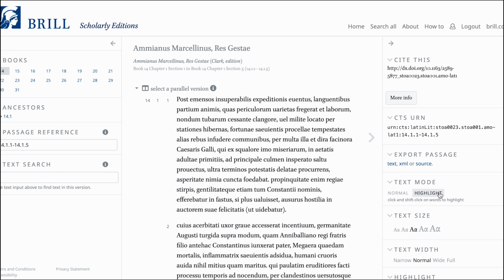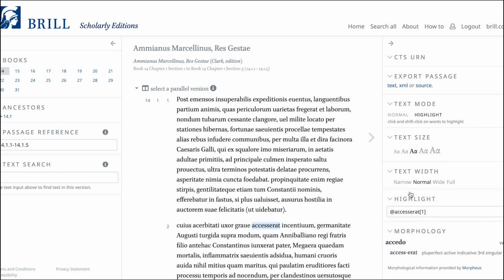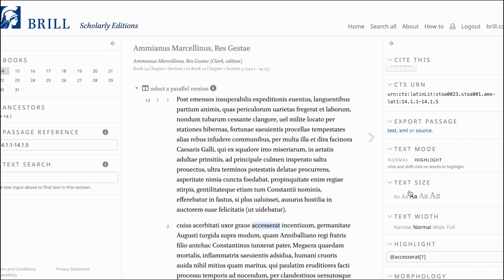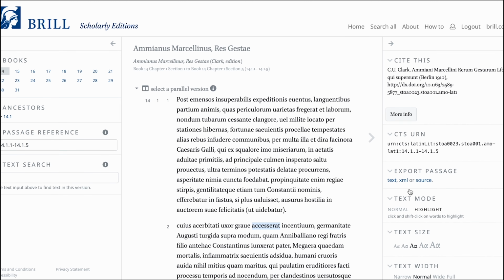To use this tool, activate Highlight Mode under Text Mode and click Highlight. Then go to the word that you want to determine, for instance, accessorat. In the Morphology toolbar, it will show you the root lemma, accedo in this case, and its conjugation. Second, citing and exporting. On the top right, you will find options for citing this online work. You can copy-paste this citation line into your work.